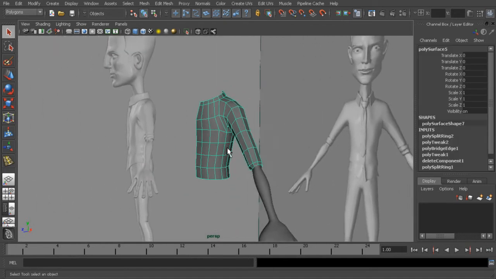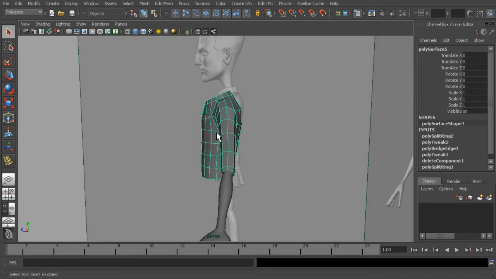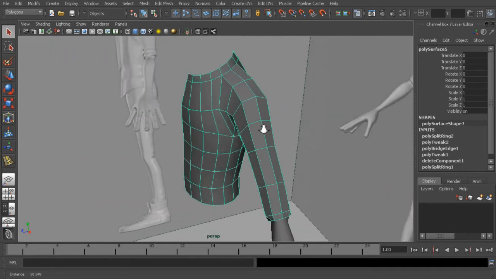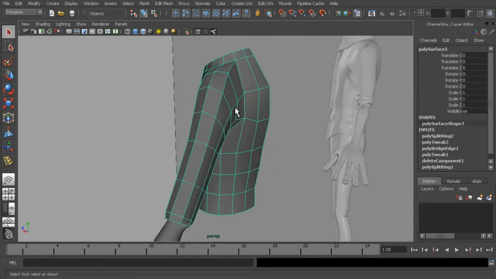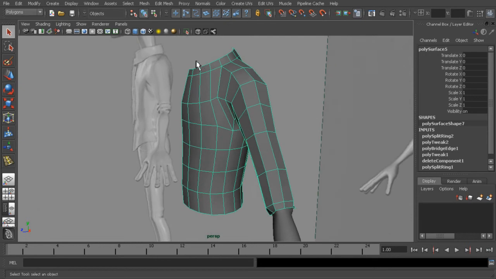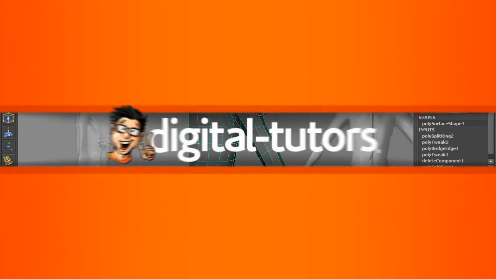Alright, so now that we've got our shirt sleeve connected up with the rest of our shirt, let's go ahead in the next lesson and take a look at creating the collar for the shirt. So we'll go ahead and do that next.